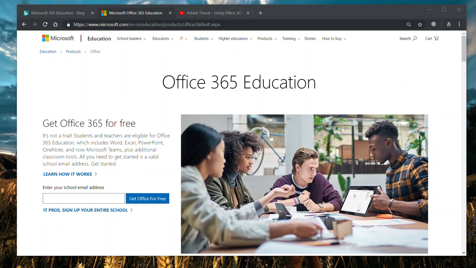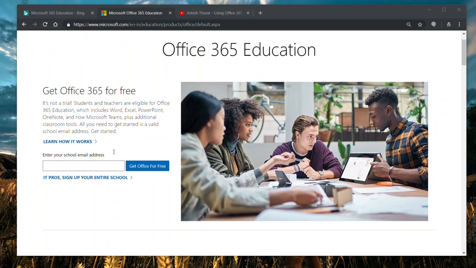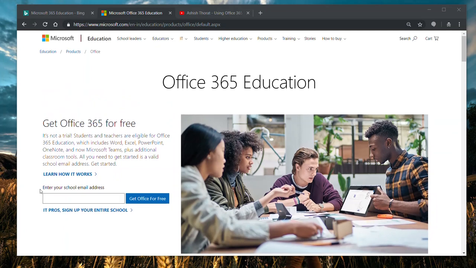On 1st of October 2017, Microsoft launched Microsoft 365 Education. This is a free offering where students and teachers are eligible for Office 365 Education, which includes Word, Excel, PowerPoint, OneNote, and now Microsoft Teams, plus additional classroom tools. All you need to get started is a valid school email address.